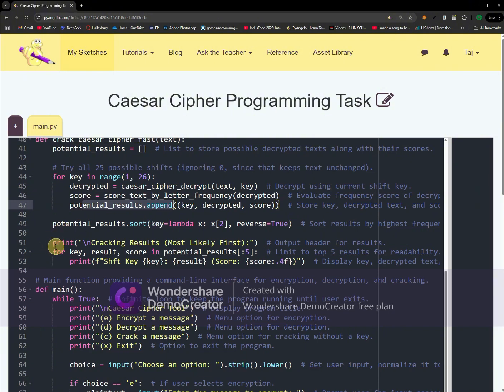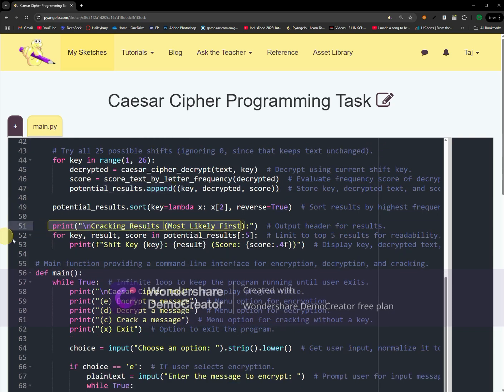A header is printed to indicate that the following outputs will show the most likely decryption results ranked by their computed scores. Then we loop through the top 5 entries, just the top 5, so you can comprehend what it's saying. Then we format its letter frequency score to 4 digits, which is the .4f. This shows a detailed output, which provides a clear insight into which decryption option is most statistically valid.